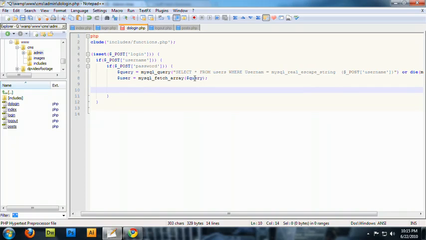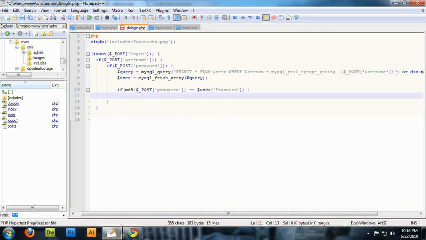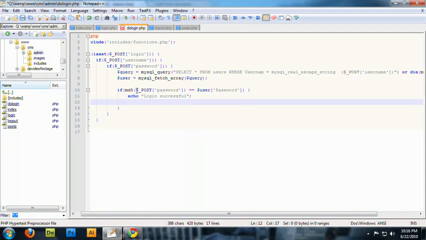And after that, we're going to go down here, we're going to do an if statement, and we're going to say if md5 post password equals our user password field, we're going to echo login successful and include, and we're going to create our session.